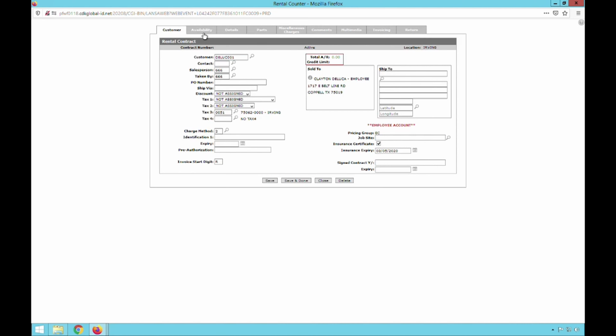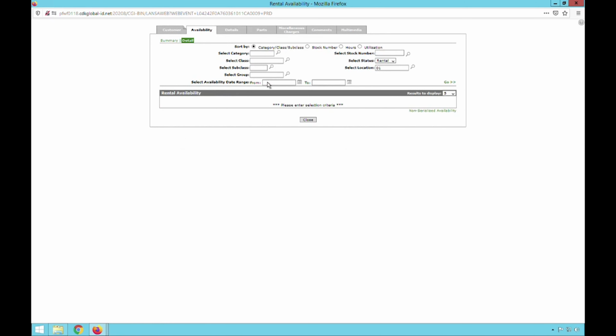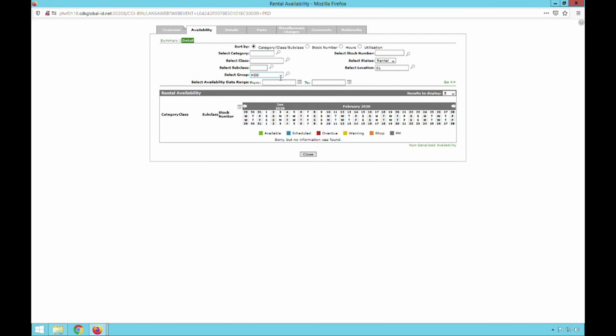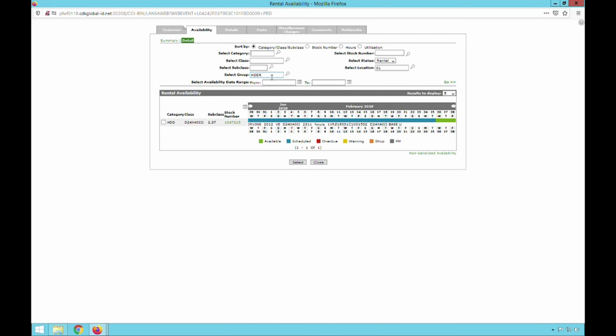So our next tab over is availability. What the availability tab lets us do is find a unit to reserve using search parameters like group codes and anything else to narrow our actual results. So there's a couple different views on this one. Let's go ahead and I'm going to put in a group code. I know that one off the top of my head.